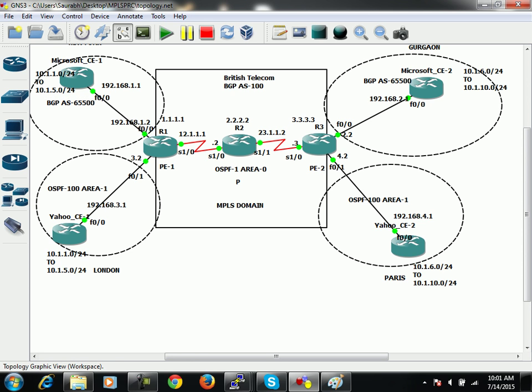Then after it here OSPF area 100, that's fine. In place of it let's make it EIGRP 100. Here it is OSPF. So today I will also teach you how to configure OSPF between PE and CE router. First of all I will start from BGP. I will do configuration only for Microsoft. First of all we will do configuration for Microsoft, and then after I will do configuration for customer Yahoo.